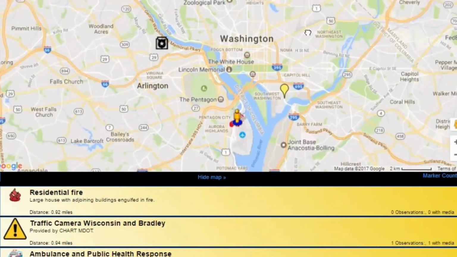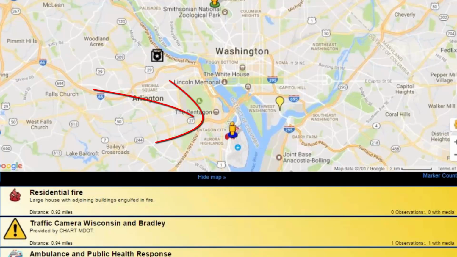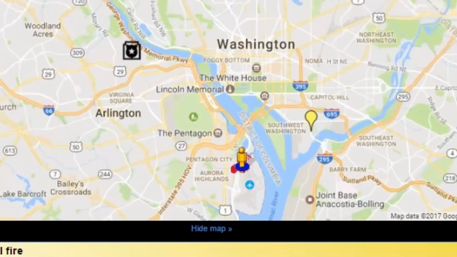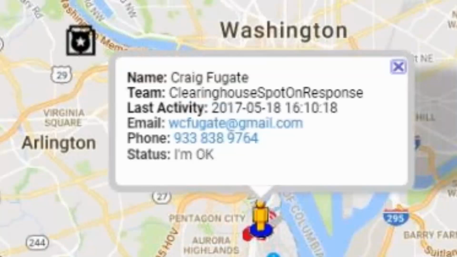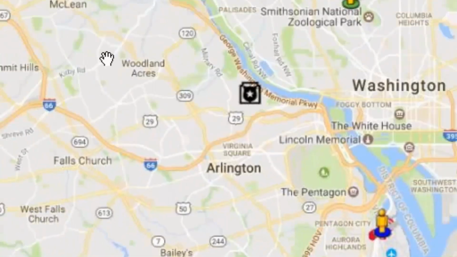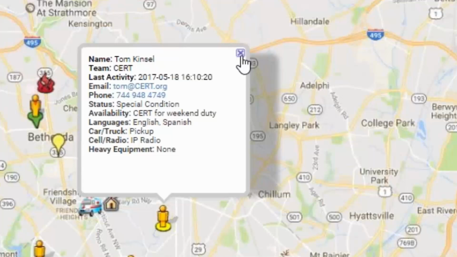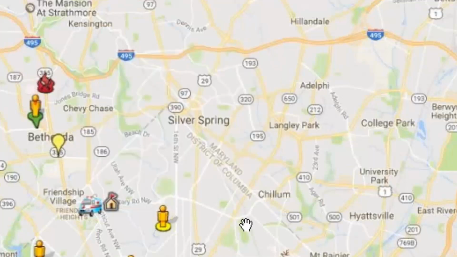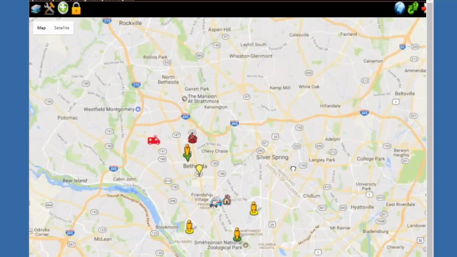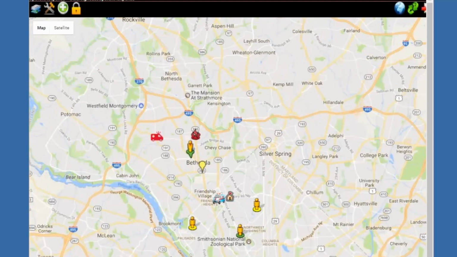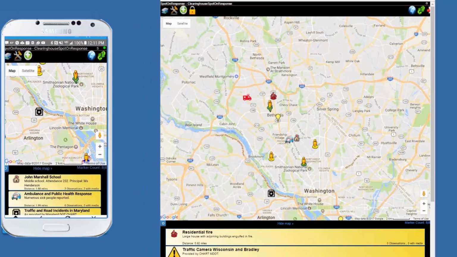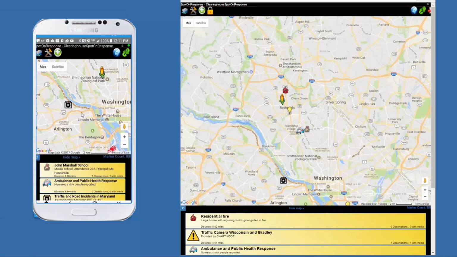You saw a minute ago, Craig was down here. This person, he's blue, and when we click on him, he is part of the clearinghouse team. Come up here, there are other little people here. There are yellow people, and these people are CERT representatives. There's Richard, and there's another CERT person who's Tom. And the idea is that we're able to provide organizations with the ability to identify their personnel and find out what everyone is doing and their status at that time.